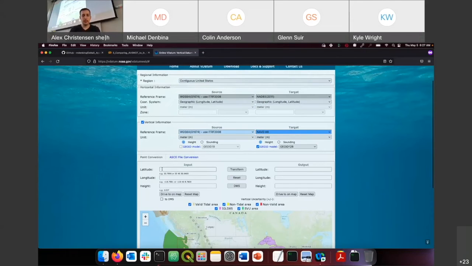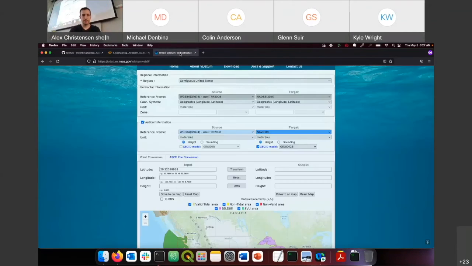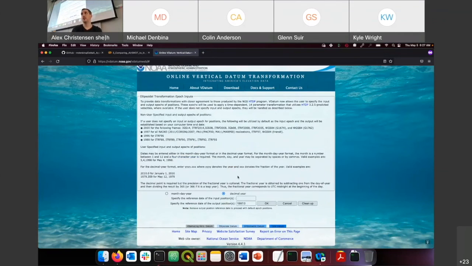And now we just need to put in the input position. So I think I copied the latitude from the notebook. I'm just going to paste that in. And I'm going to go back to the notebook, and copy and paste the longitude value as well. And for the height, I'm just going to set this to 0 because I really just want to know the difference in height. If I put 1 meter there, it would just change the output by 1 meter. But I really want to know the difference between them because I want to know how much to add or subtract to my data.